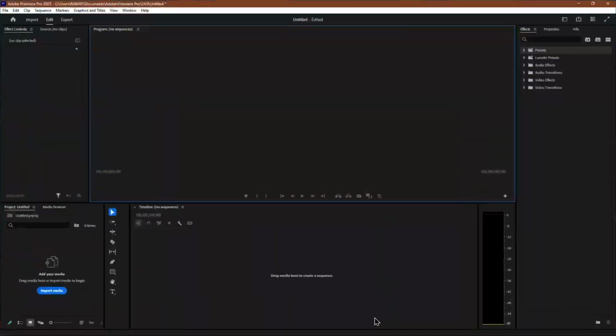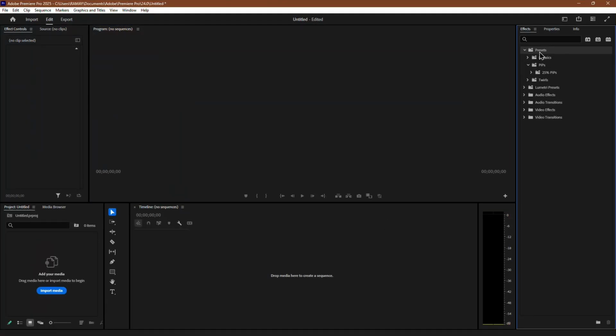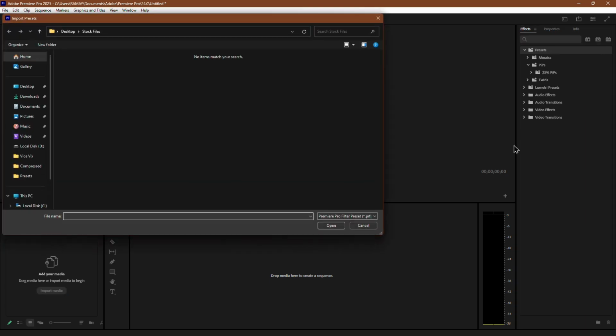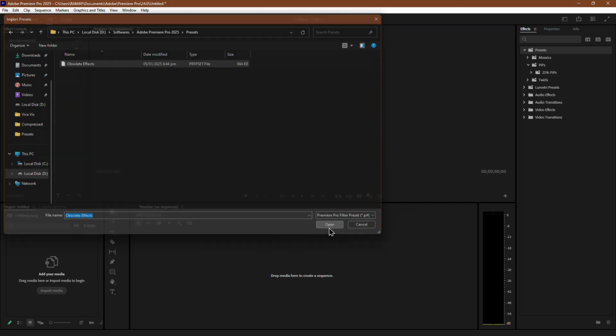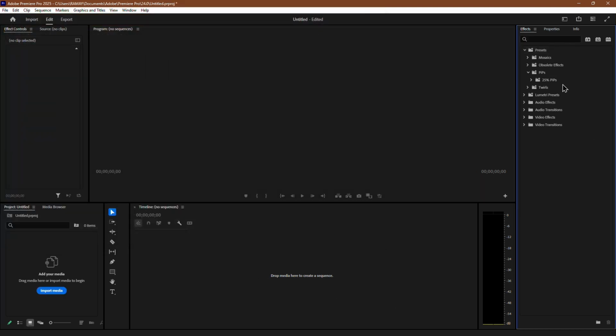Now, open Premiere Pro. In the Effects panel, expand the Presets folder, then right-click and select Import Presets. Locate the preset file that you just pasted in the folder. Once you find it, select it and click Open. As you can see, the preset file is now added to Premiere Pro.